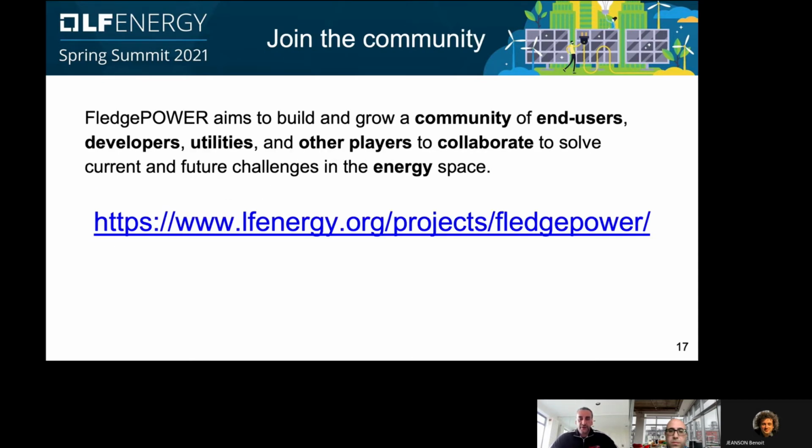A crucial goal key to the growth of the FlexPower project is a healthy, thriving community around it. FlexPower aims to build and grow a community of end users, developers, utilities, and other players to collaborate to solve current and future challenges of the energy space. Please join us. For more information and details on the FlexPower project and community and how to participate, please visit the link provided in the slide.